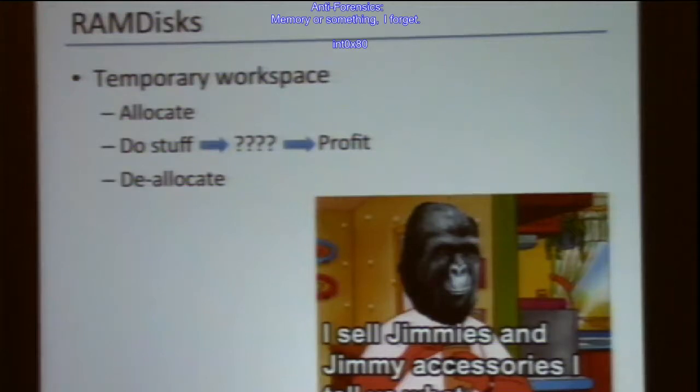Like I said, it's a temporary workspace, right? You allocate this chunk of memory. You can do all kinds of things inside of it. And then when you're done using it, you deallocate it, and everything goes away.